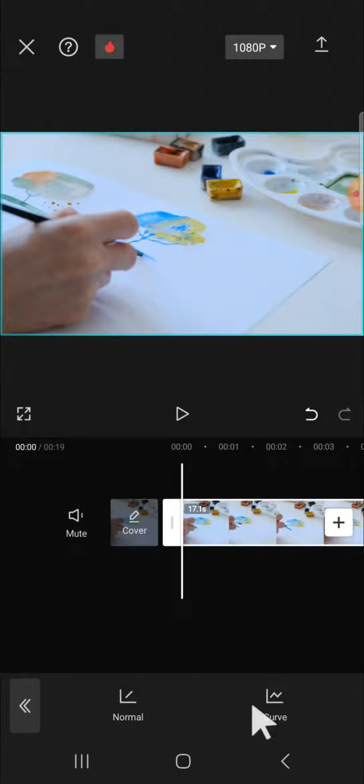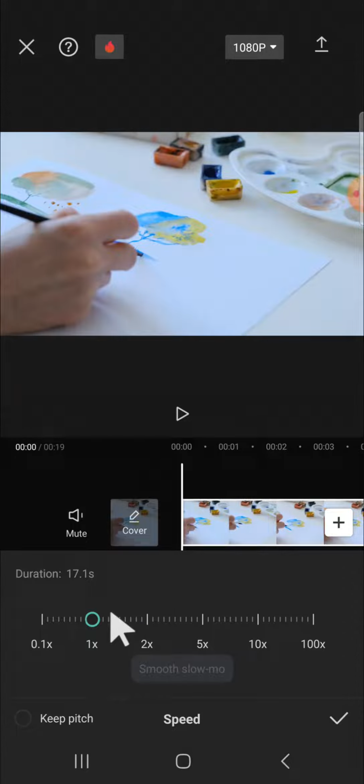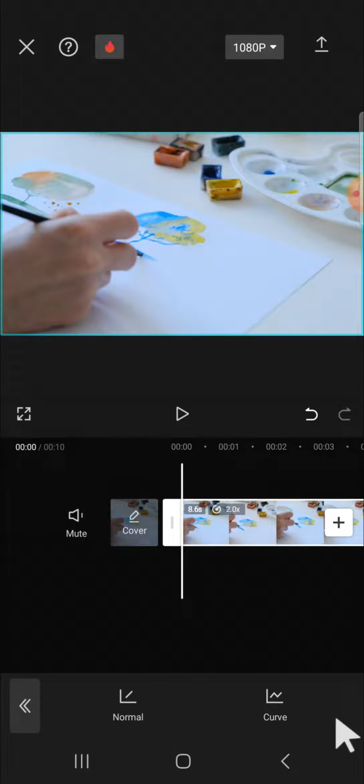If you want to speed up your video constantly, you can select normal, and you can go right to make it faster. And for instance, I'm going to select 2 times faster, and this feature will help you if you want to create a time-lapse video. And after that, you just need to click on this check mark.